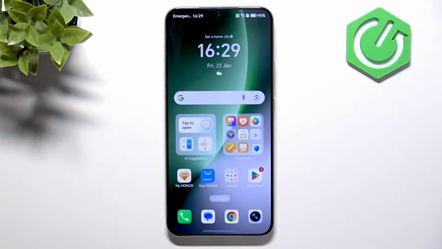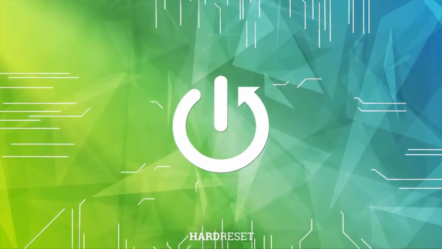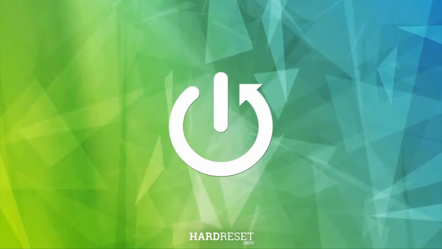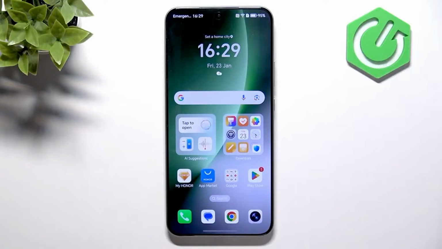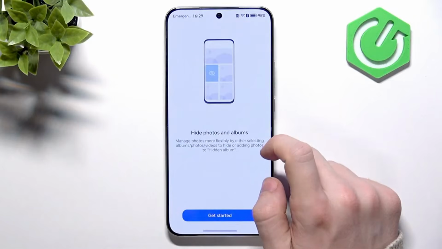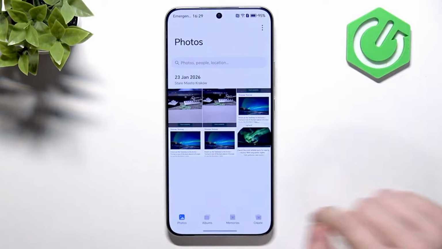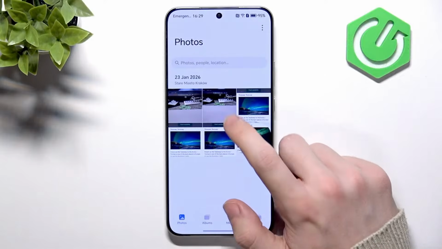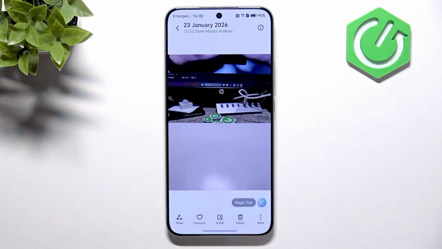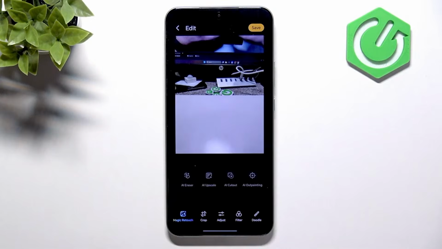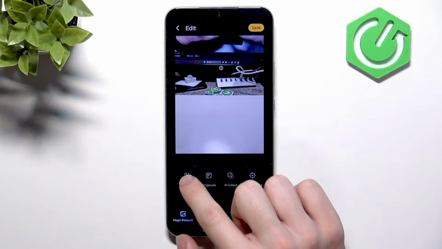Hello, in this video I'm going to show you how to use AI Eraser in Gallery on your Honor Magic 8 Lite. If you'd like to do it, go to your gallery and then select a photo that you'd like to use. So let's say I use this one. And now click on AI Edit. Then find AI Eraser.